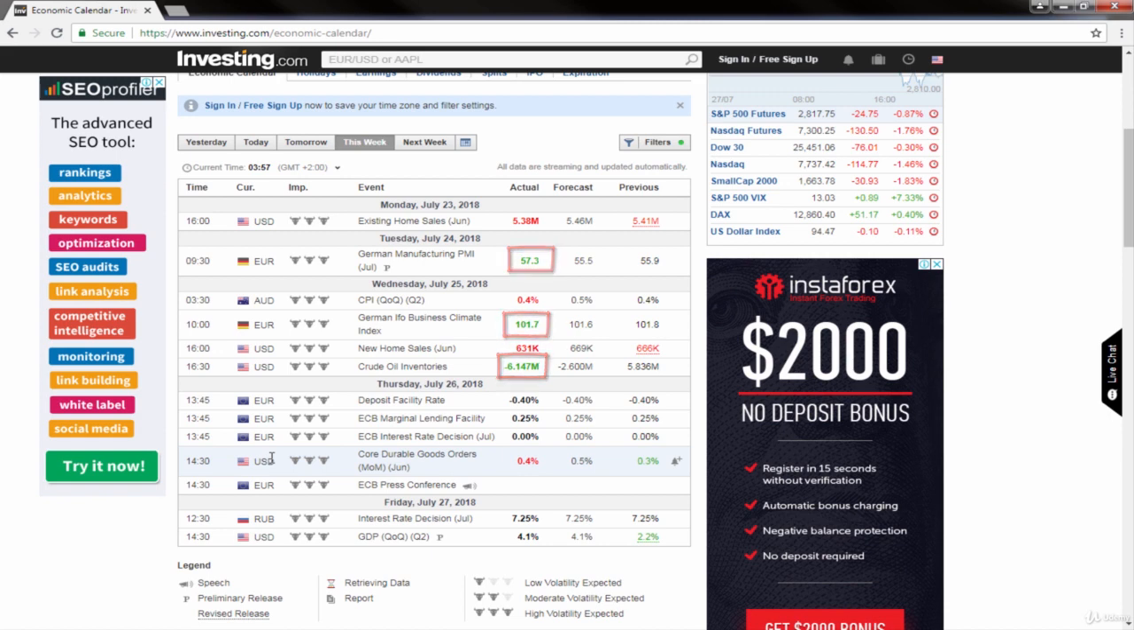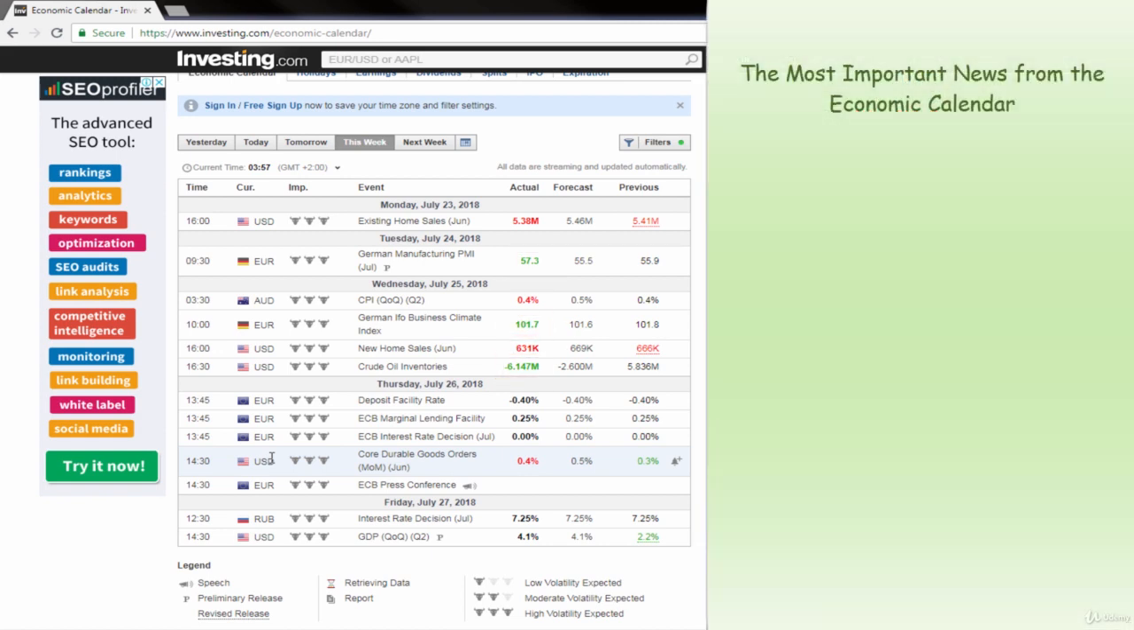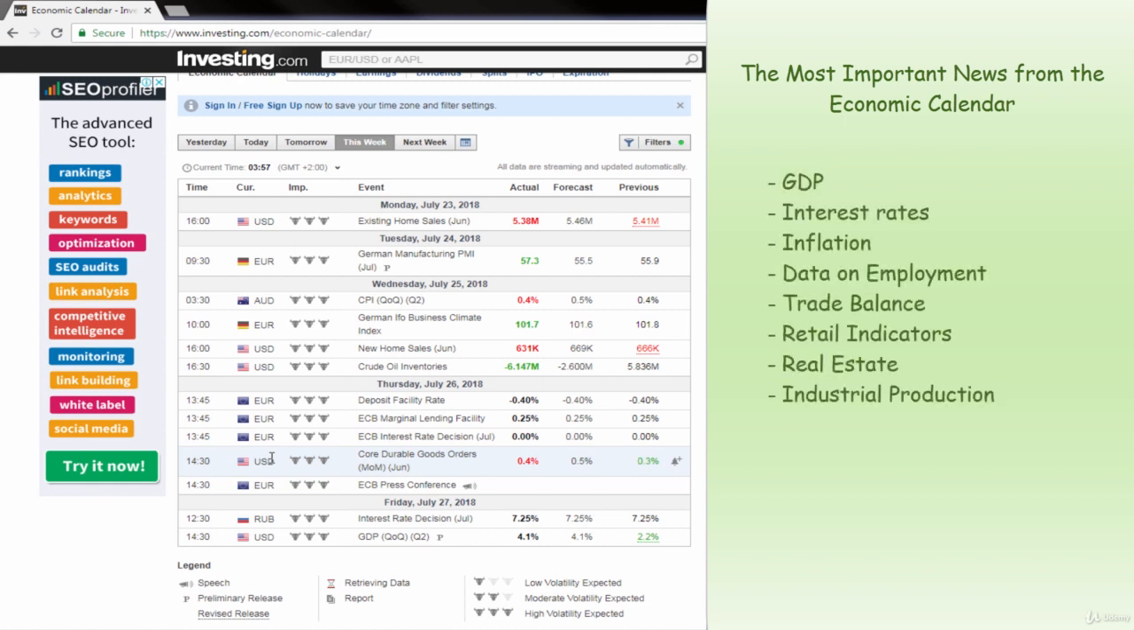The most important news from the economic calendar is the news on GDP, interest rates, inflation, data on employment, trade balance, retail indicators, real estate, and industrial production. I prepared a little PDF where all this news is briefly explained. You will find it at the end of this lesson. Download it and take a look.